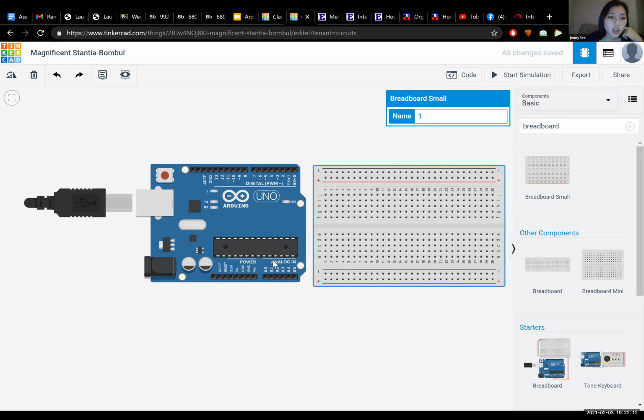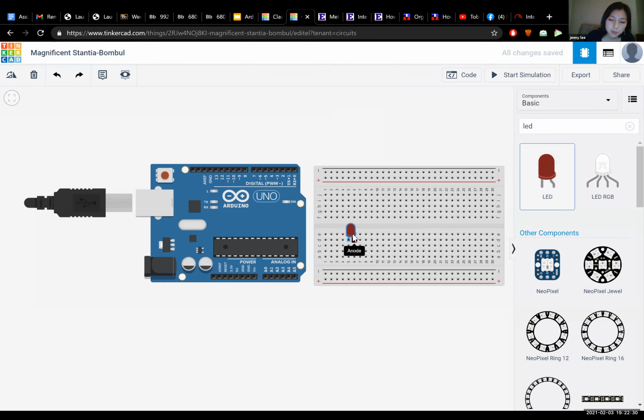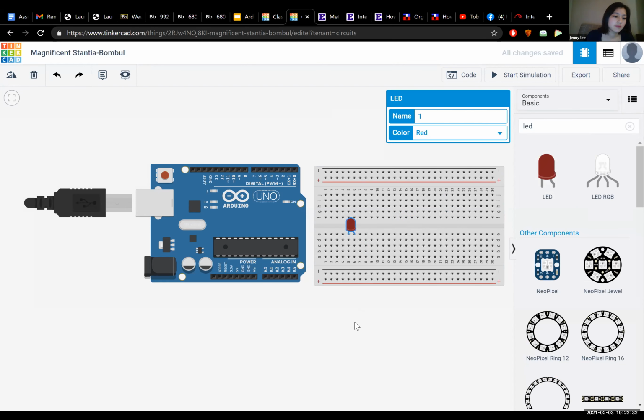But let's get started. So we're gonna just try lighting up an LED without anything else, just to see how it works. So let's look for an LED. And then we're just gonna drag that over. And then let's just put it here. And then I think you guys probably remember about the cathode and the anode, how you want to be able to put that in the right places.